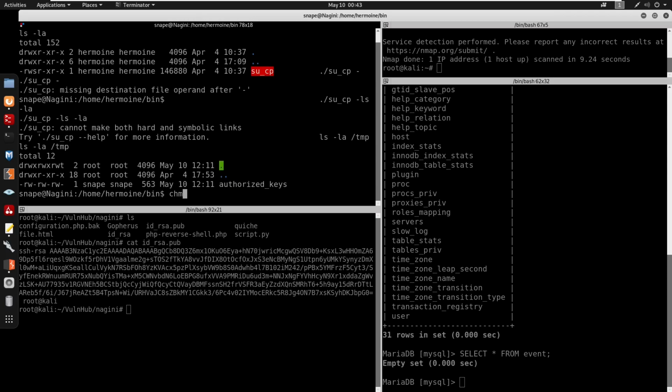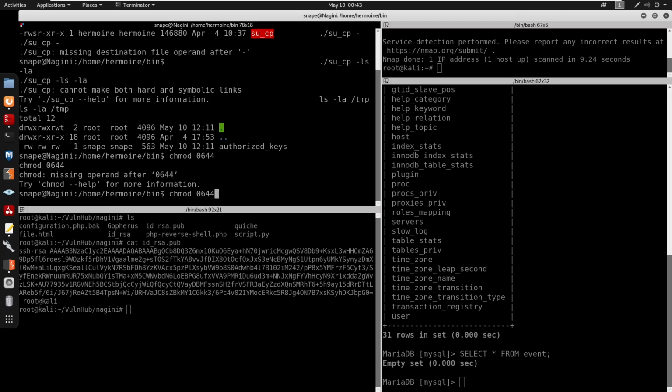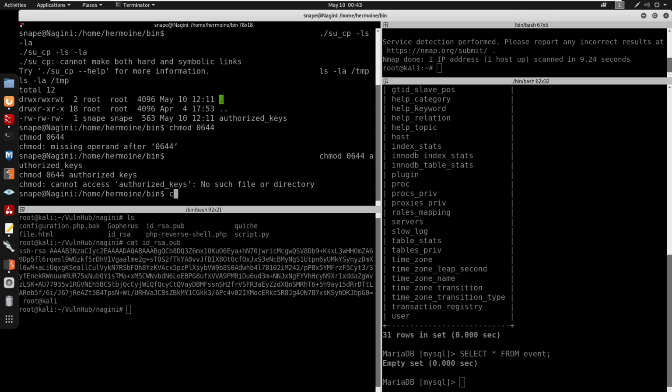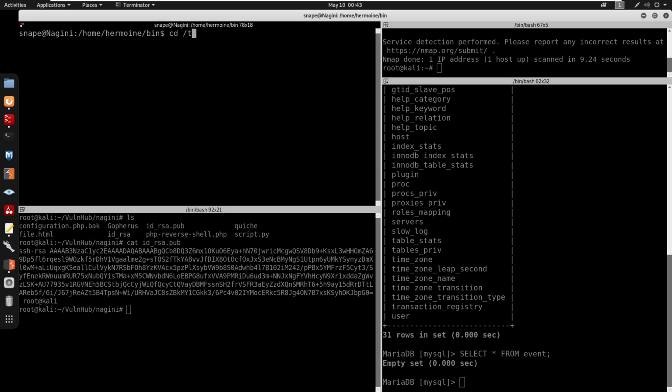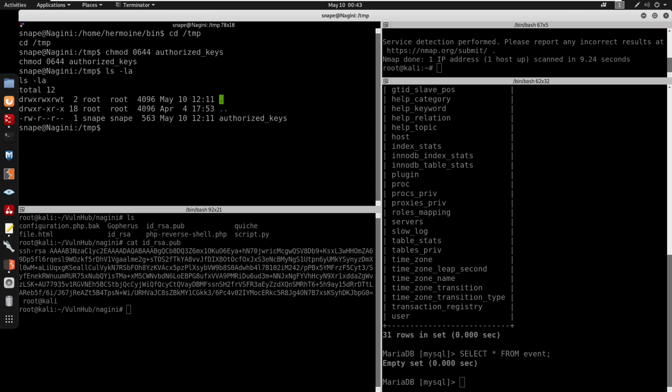Let's actually change the permissions. We'll do chmod 0644. And now it is read and write. So now we should be able to get a shell on the box, right? Make sure you do have the permissions as 0644, or you can run something like go-rwx. So we do have that now, right?